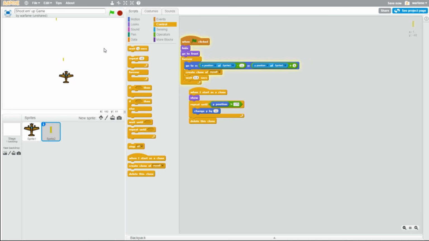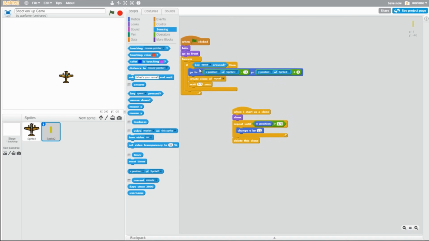So yeah. So now I want it so when I press a key, then it shoots once. So grab an if statement, and then grab a key, and then I'll just say M because when I press M, I want the plane to shoot a bullet.